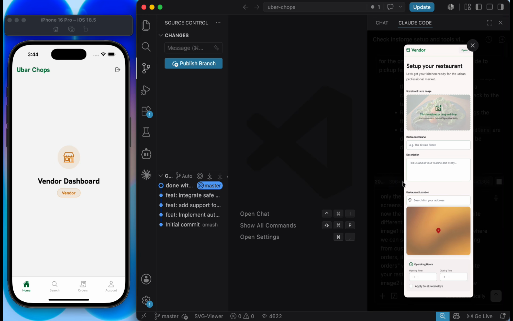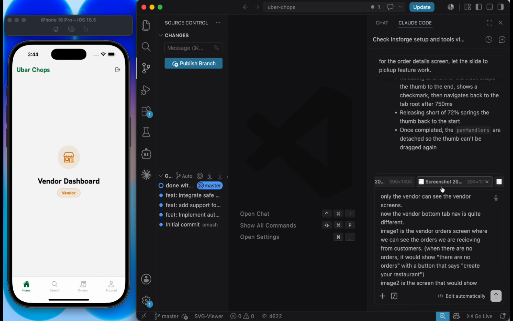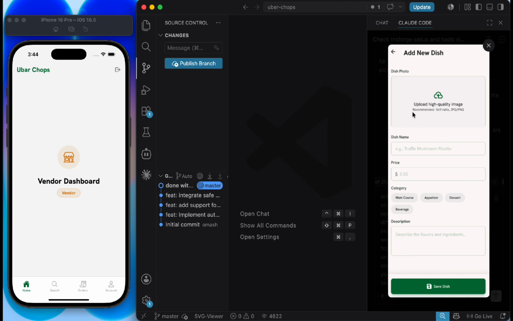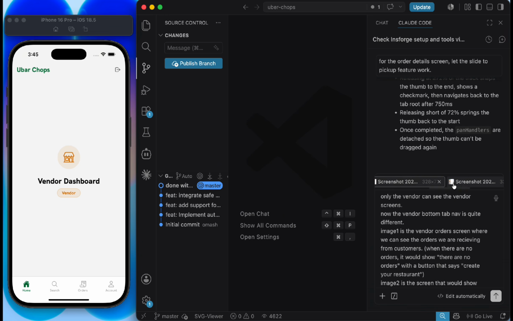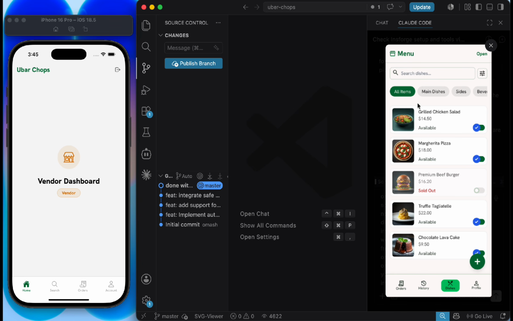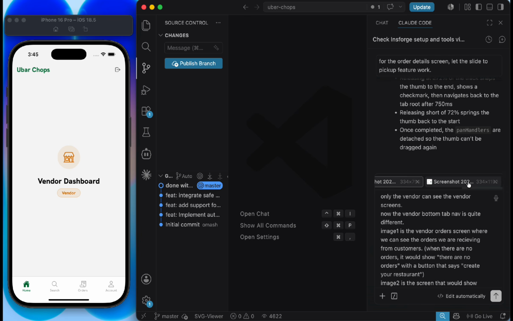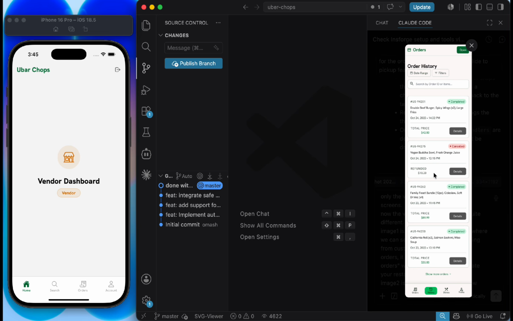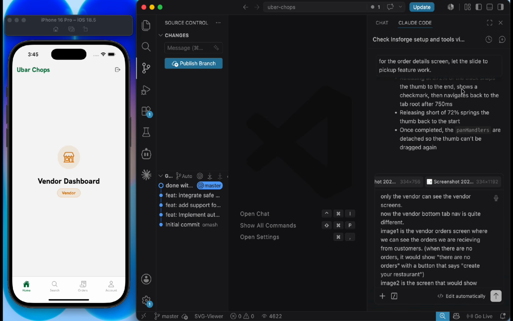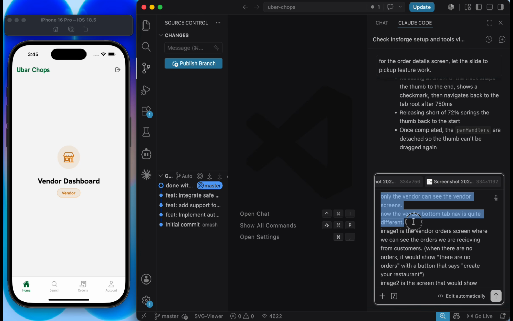The second one is the screen to set up your restaurant on our platform. The third one is, after setting up your restaurant, you need to add a new dish. The fourth one is the list of dishes, or our menu. And the fifth image is just the previous orders, the recent orders you have. So I said only the vendor can see the vendor screens. Now the vendor bottom tab nav is quite different.